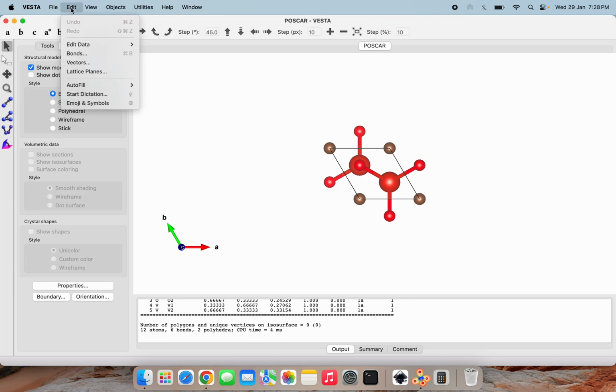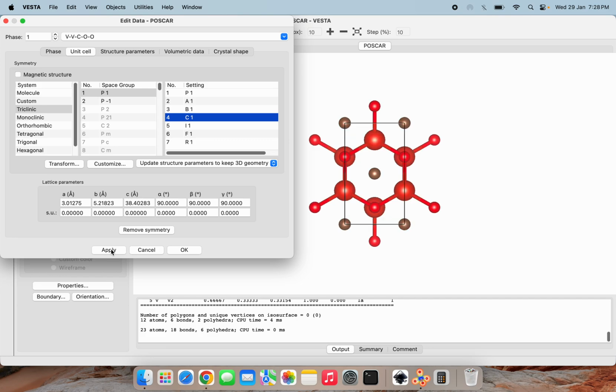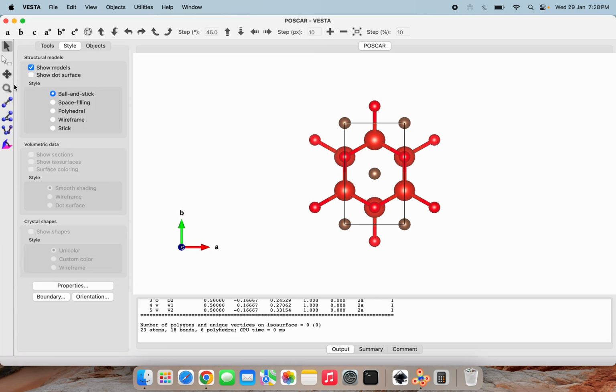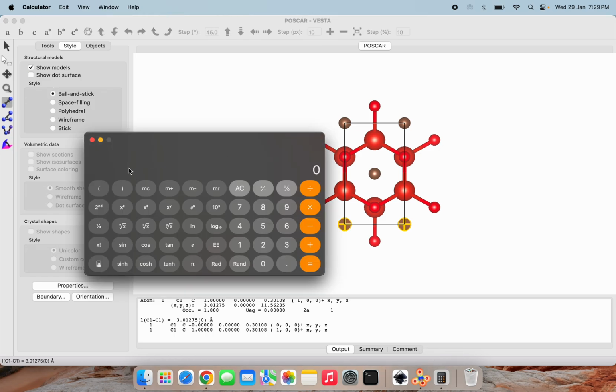So for this I am going to Edit, then Edit Data, Unit Cell, and here is the option C1, which can convert our lattice to a rectangular lattice. Then click on Apply and see the changes here, and then OK. And let's measure this axis. So I'm measuring this axis value, that is the A value. The parameter A value is 3.01275.